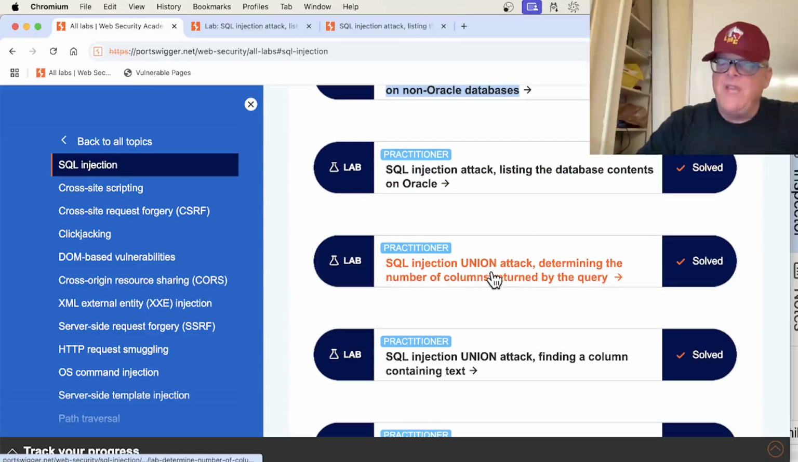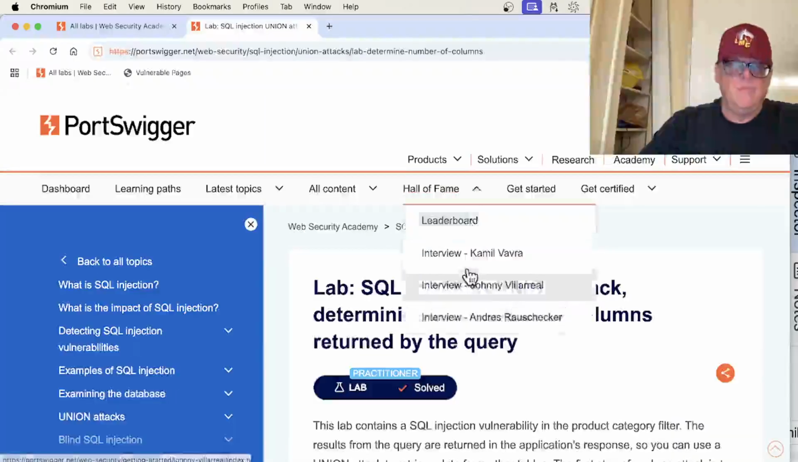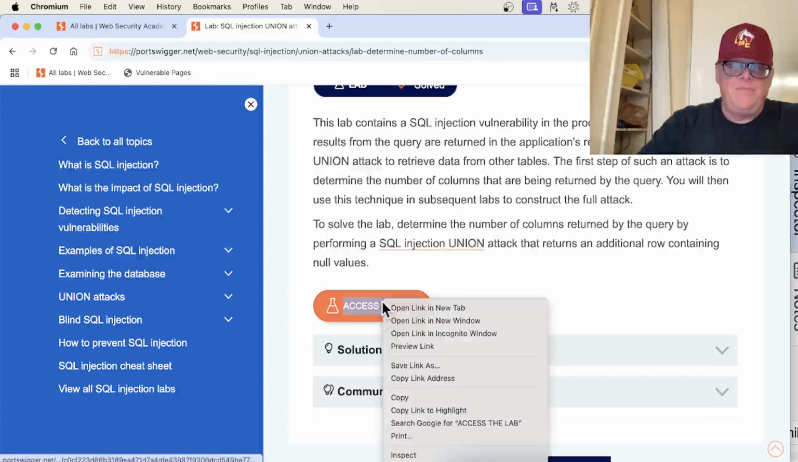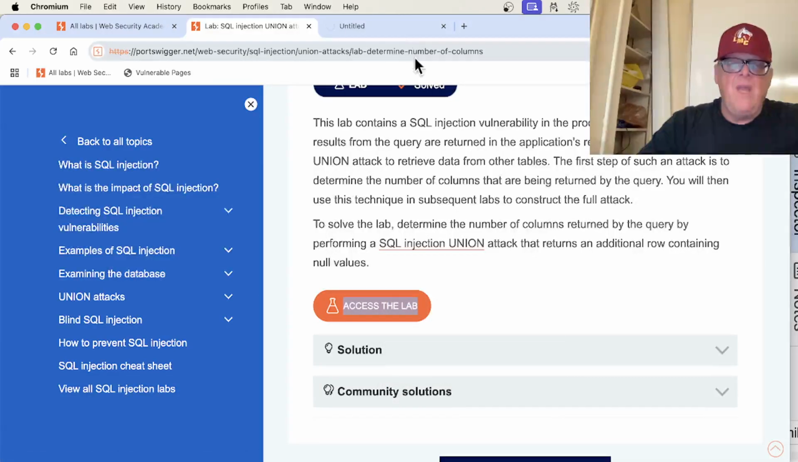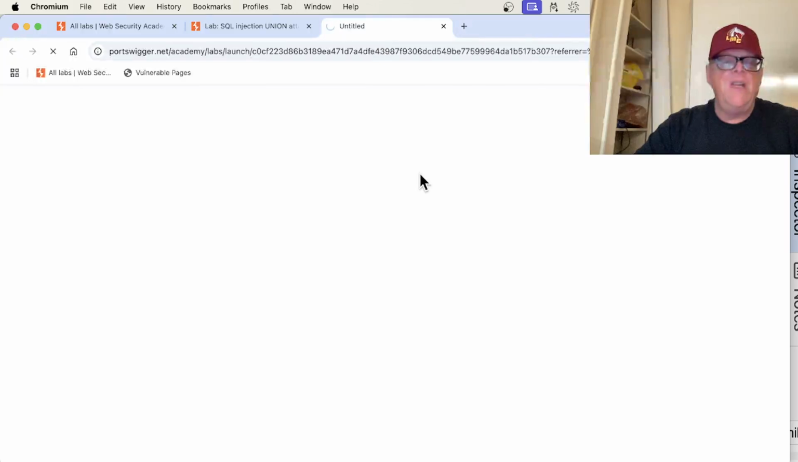Determining the number of columns. That's what we were just talking about. So let's try that one. Let me clear these other ones out. Start the lab. All right, in the product category filter, you want to determine the number of columns. So this is like a small part of the one we did before. Seems to just be repeating it. Let's see how it looks.